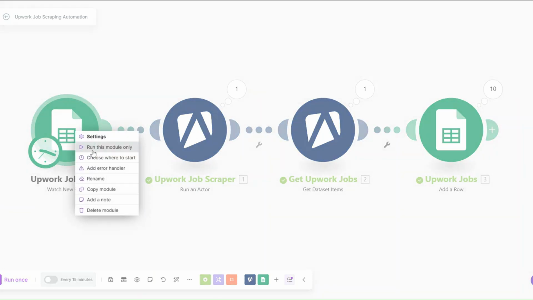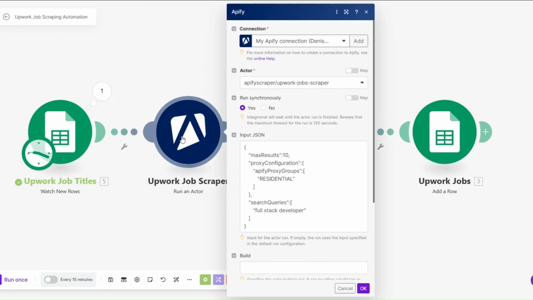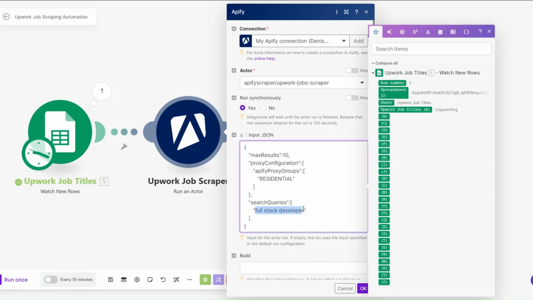Now, we can run this module only to see if we're going to get our jobs. So here you can see we're getting our job titles right here. Now, on this module, instead of adding our jobs manually, I'll delete this and then add the Upwork job titles right here. Click on OK.